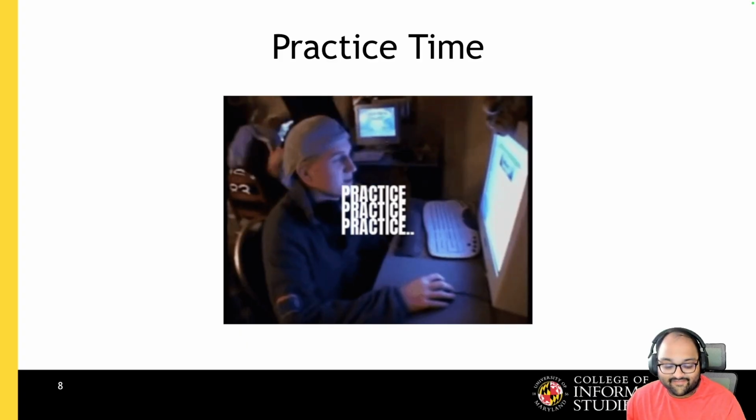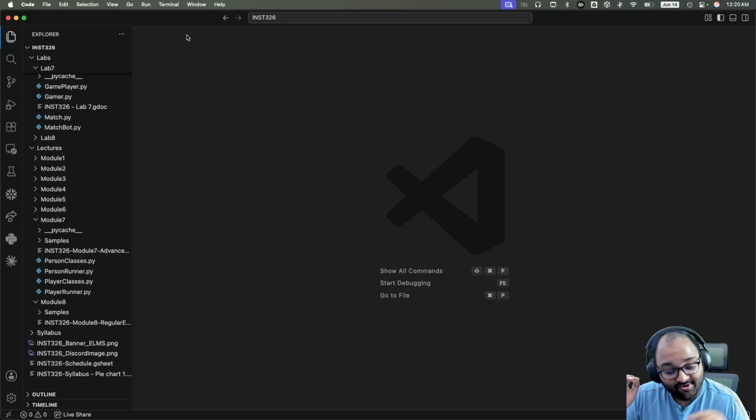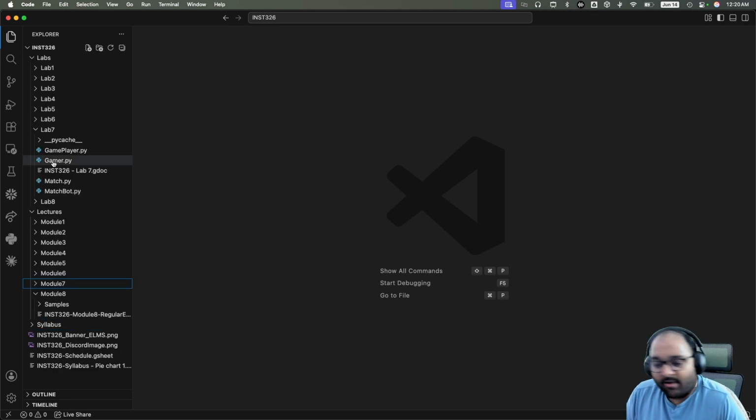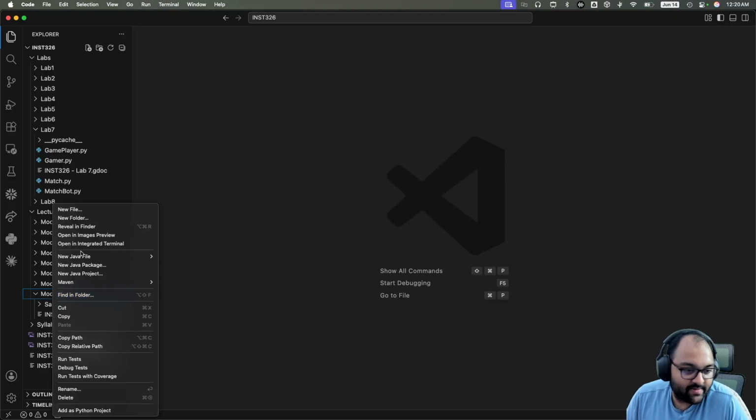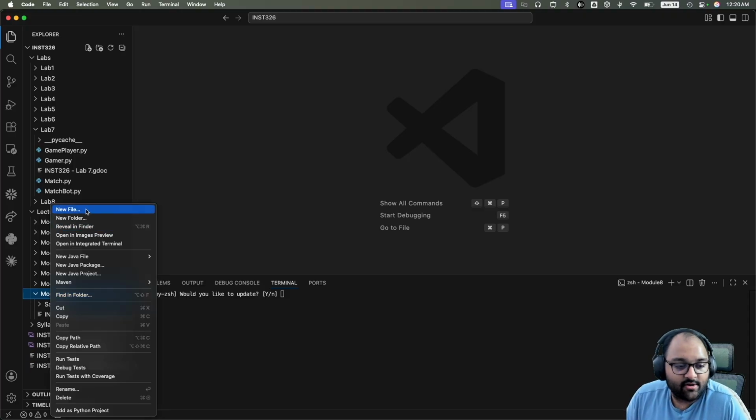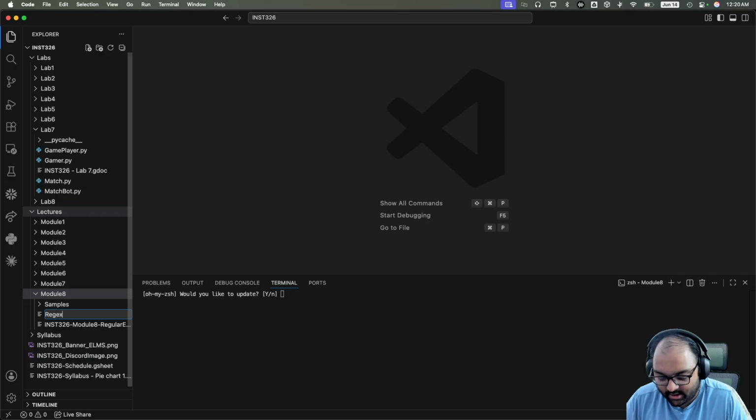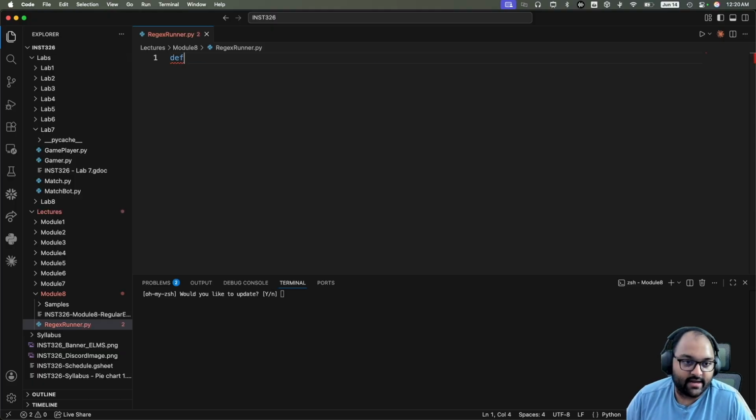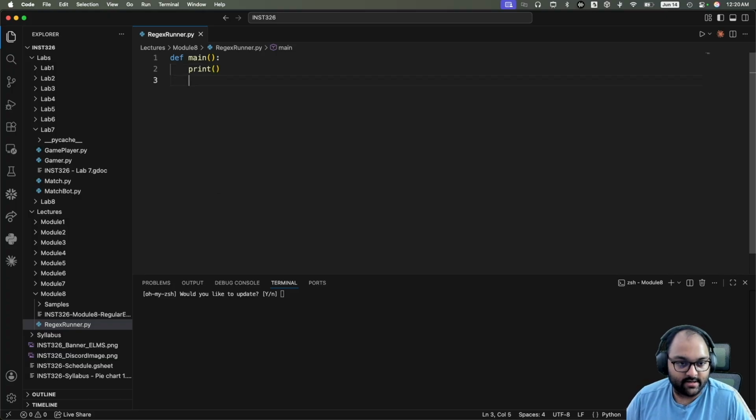All right, let's hop on over. All right, hello everyone. Welcome back to your favorite program, VS Code. So let's hop right in. What we're going to do is start by going to module 8, opening it in our integrated terminal, and going ahead and creating a new file for it. I'm going to call it regexrunner.py. Of course, we're going to start with our standard def main, do a basic print to start, get rid of that later, and then if __name__ equals __main__, and then run main. Perfect.